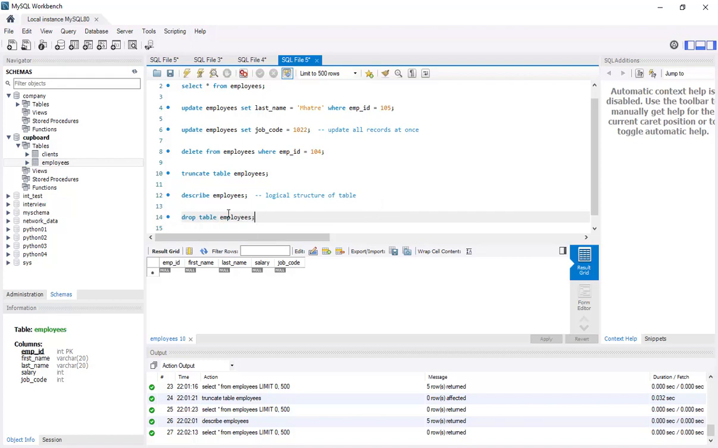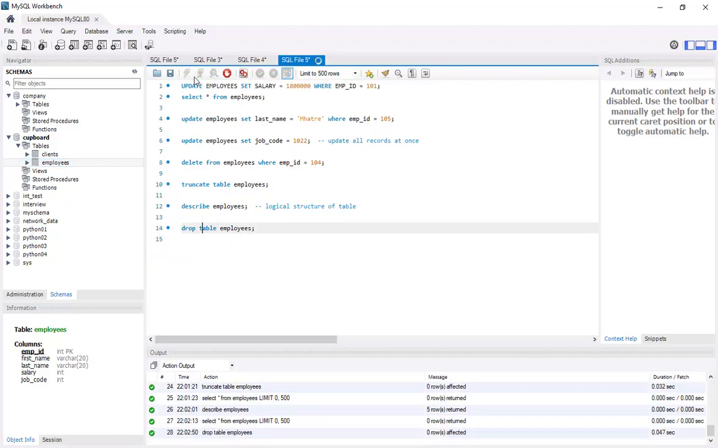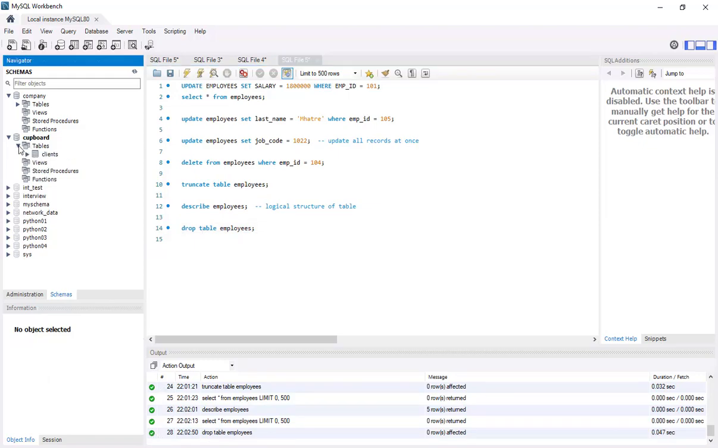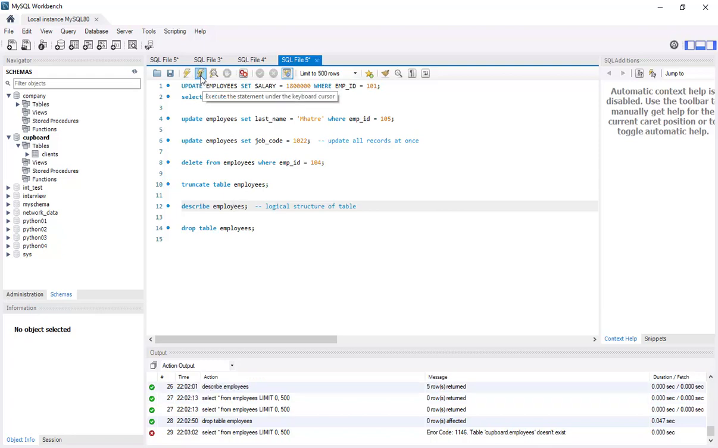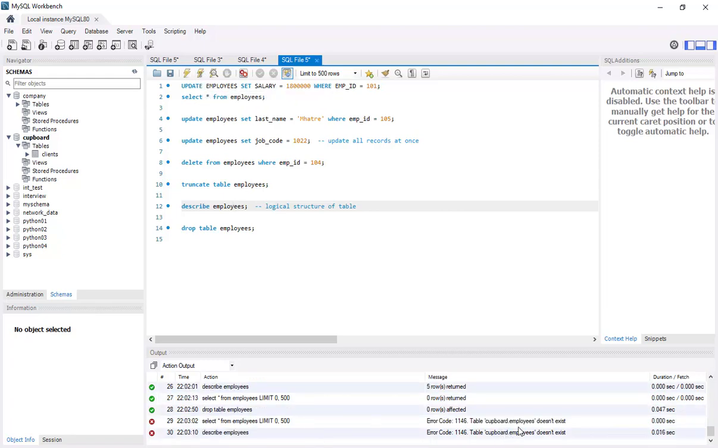Now when I drop it, see, we can see the employees table over here, in the cupboard database. Now when I drop the table, the query is executed properly. You can see a green tick is there. Can you see the employee table over here? You can't. If I run select star from employee, I'll get an error that table cupboard employee does not exist. If I run describe employee, if I want to see the logical structure, I can't see anything.